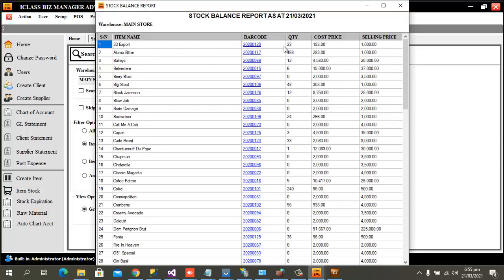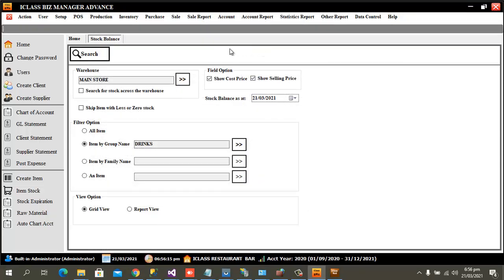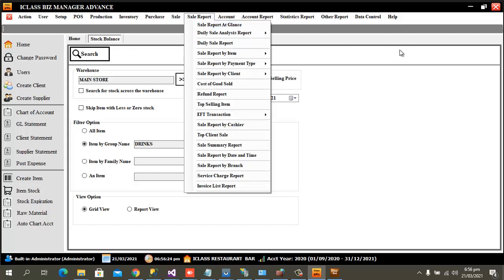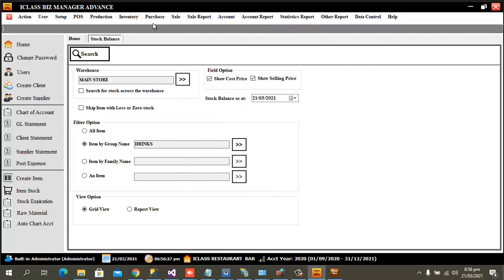We have 33 Export 23, we have Alomos 168, we have Bailey's 12, we have Berry Blast. Berry Blast is not available. We have Big Stout 48. So let's just master this first. I'm going to use them as examples and look at our stock value. Now, before we go to this demonstration of the order, let's also look at our sales report. We don't have any sales report today, but let's look at how this item can be created.